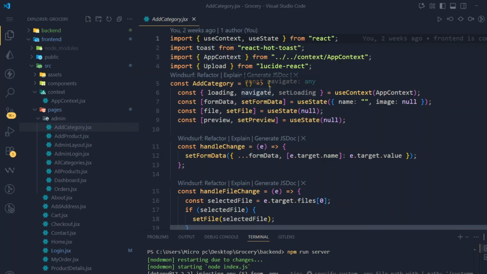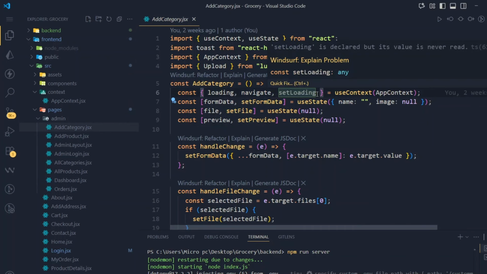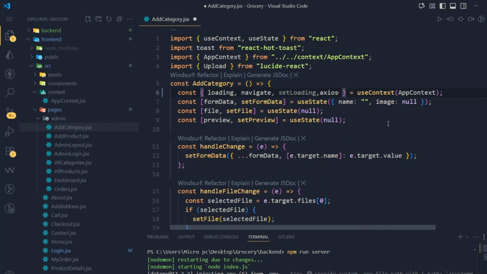So let me import Axios from our store, like this. Okay, and we will use loading also from our store. You can see, we already have loading, and navigate, set loading, and Axios. So this is Axios. Okay, this is done.